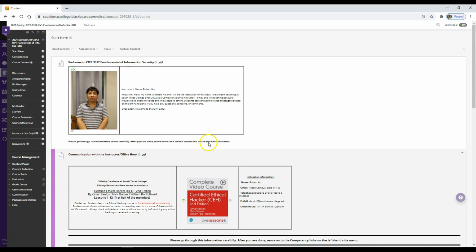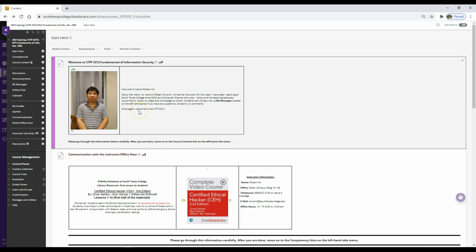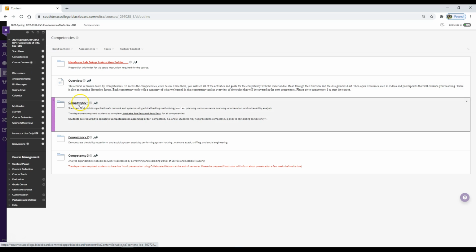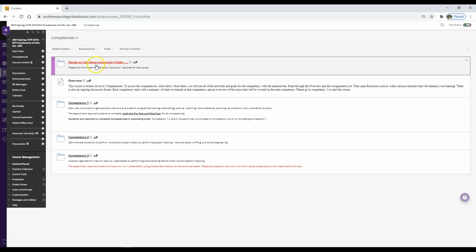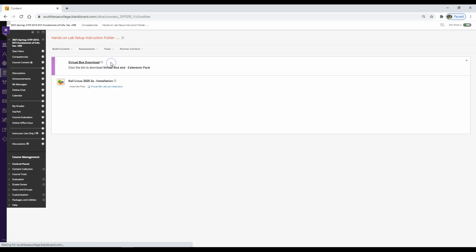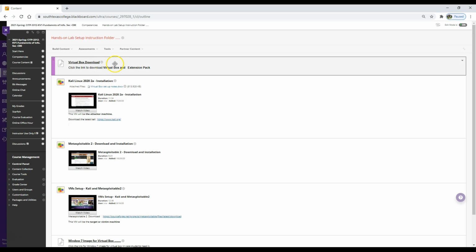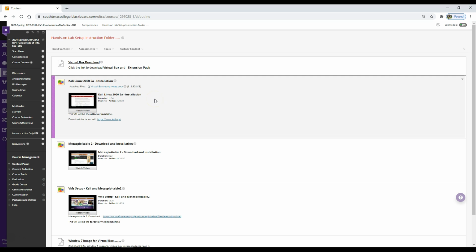Again, complete assignments on a regular basis, and students can send email here through Blackboard messages. What else here? So we have 3 competencies, 1, 2, and 3. Oh, also this one, hands-on lab setup instruction. At the beginning of the semester, students need to set up a VM, a virtual machine.